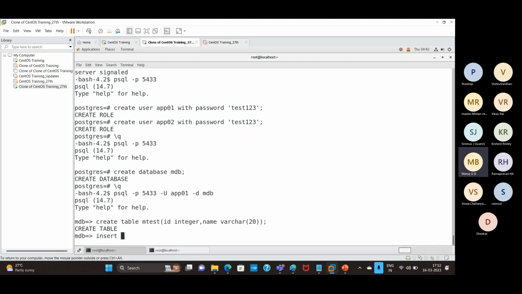So now I'm going to insert into mtest values, generate_series 1 comma 100.